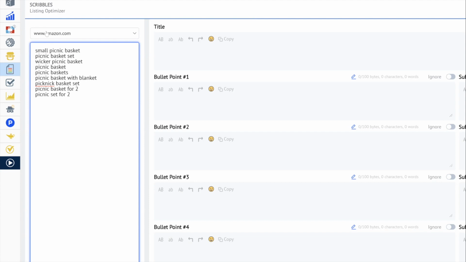But when you include it in phrase form, like right there in the title, small picnic basket, it gives way more indication to Amazon that this is relevant for this listing. So I put here the most important ones.